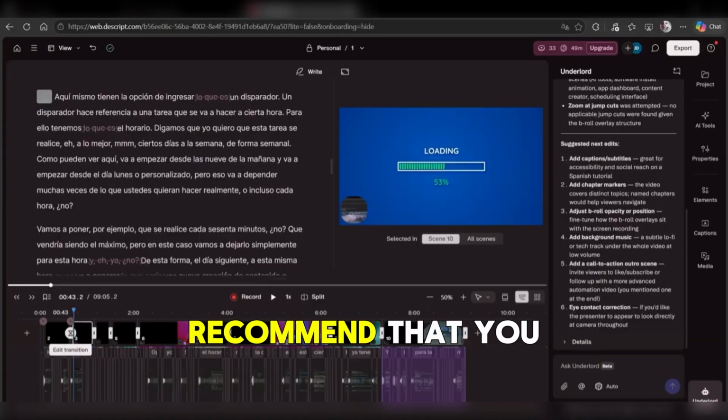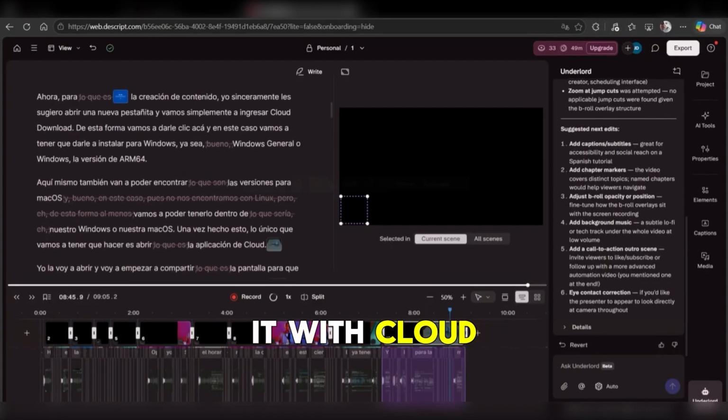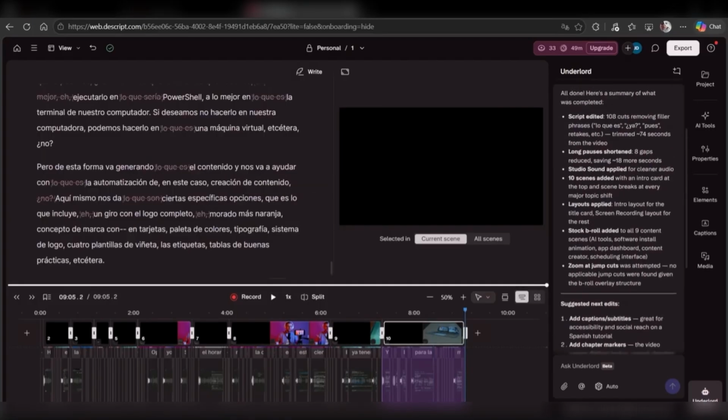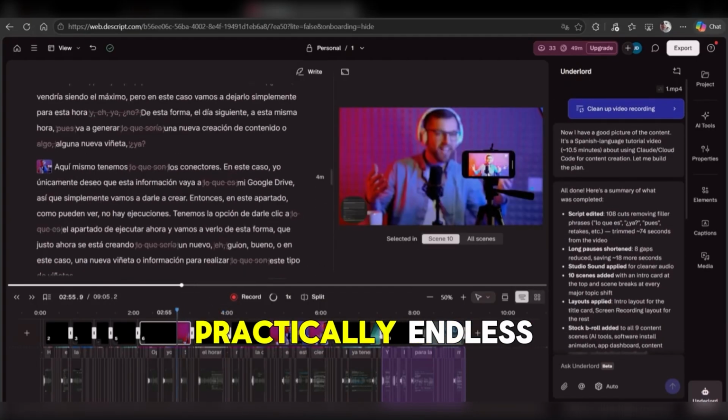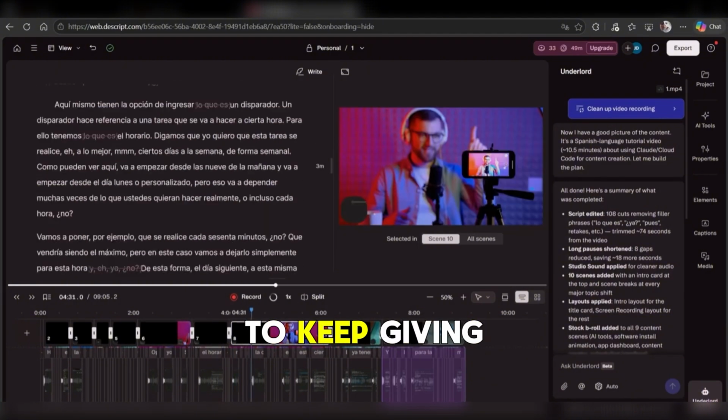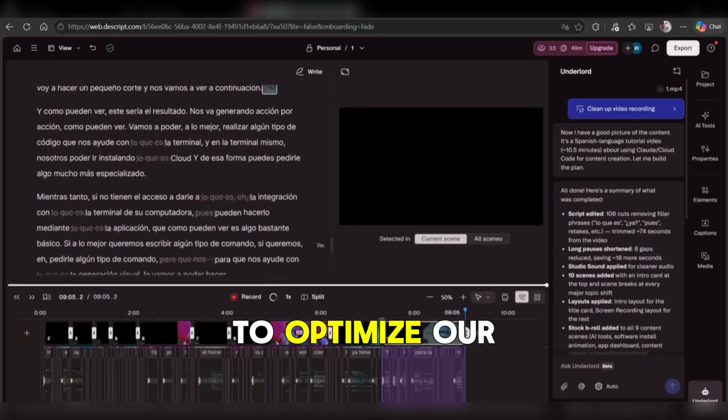So I really recommend that you give this tool a try, that you combine it with Claude Code, and that you start experimenting with what you can do. Because honestly, the possibilities are practically endless. And as time goes by, these tools are only going to keep improving, going to keep evolving, and going to keep giving us much more powerful options to optimize our workflow.